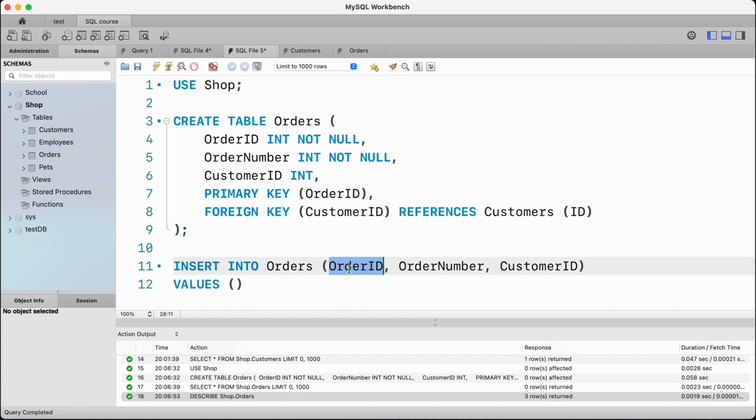First of all, order ID. Order ID is a primary key, a unique ID. So let's say this is the order ID, and then we specify the order number. Let's say the order number is just some random number, and then the customer ID. This is the customer ID, a foreign key.